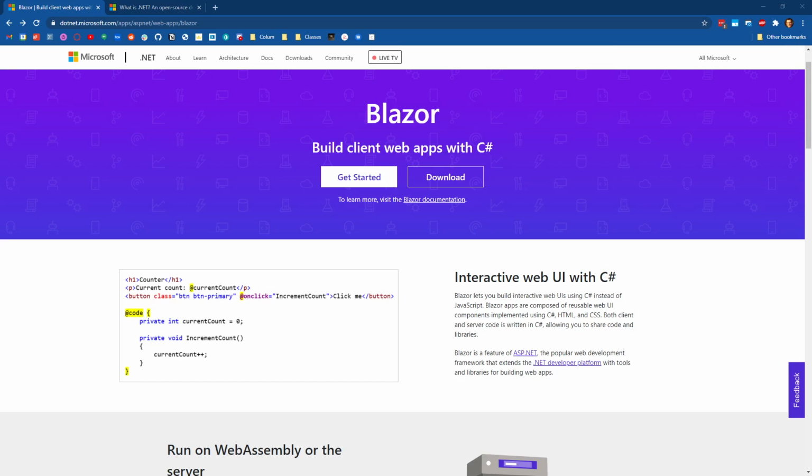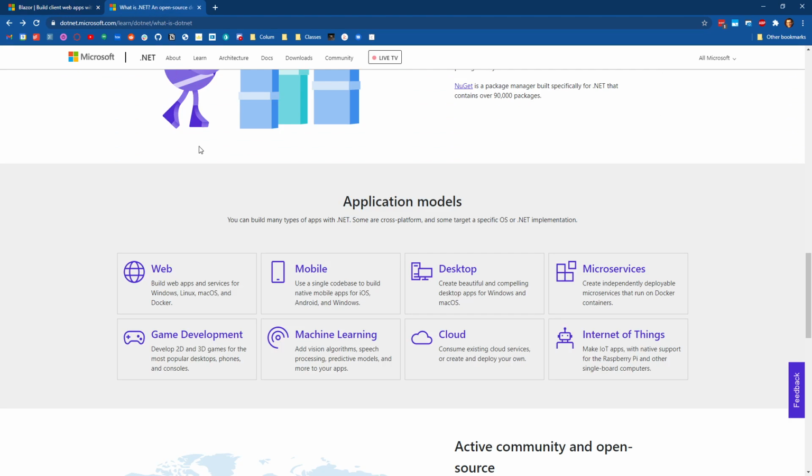In this video, I want to talk about Blazor, which will allow us to build web applications using C#. So inside of .NET, the whole open source developer framework, there are a number of different options for building different types of applications. If you want to build web applications, Blazor is one of those options.